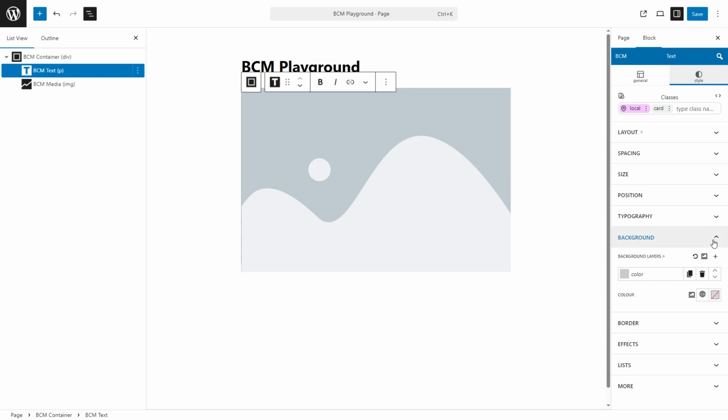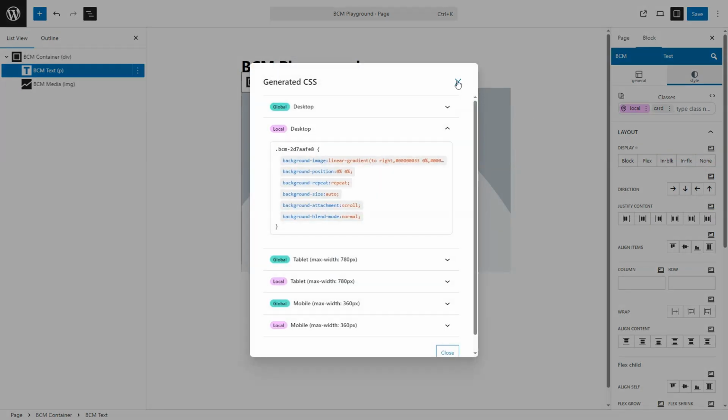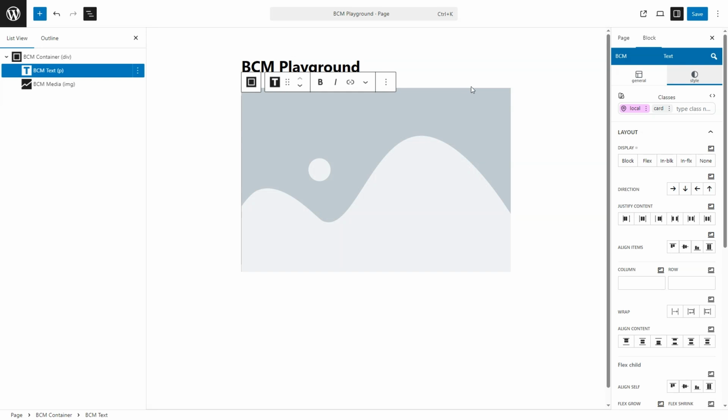As you can see, BCM keeps the interface simple, but extremely powerful. A small number of UI components, combined with responsive controls and class management, gives you full control over your CSS without losing clarity.